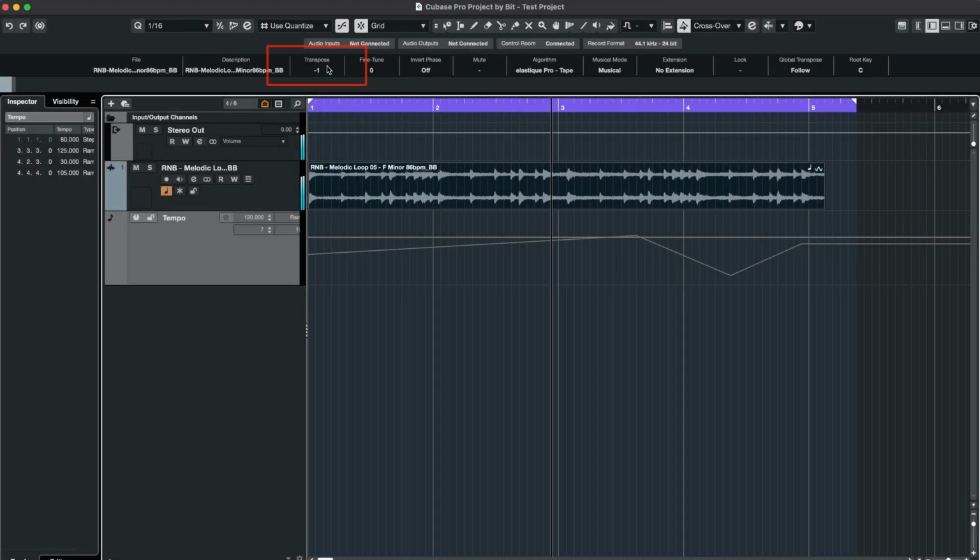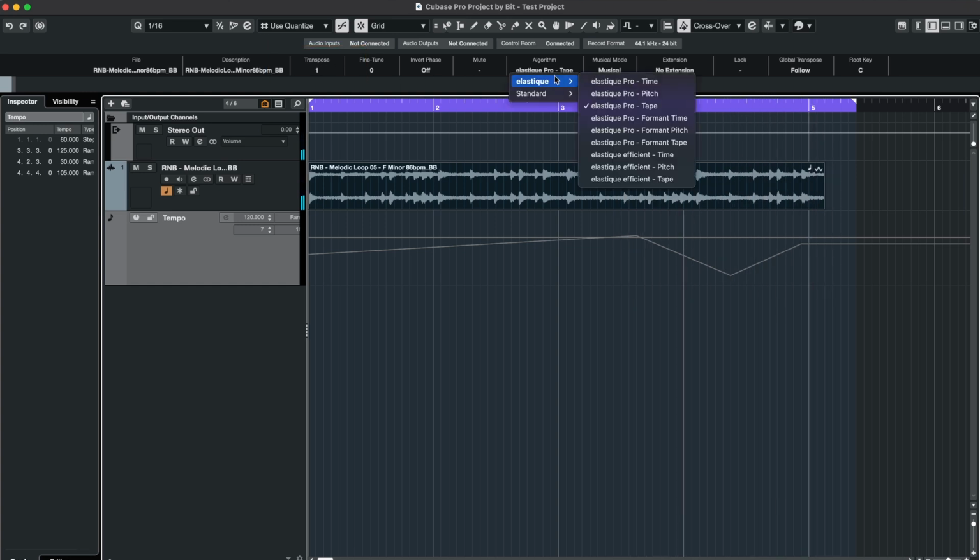Audio using the tape algorithm can also not be transposed, no matter how hard I try. Only when I switch to another algorithm, I'm able to transpose the audio again.